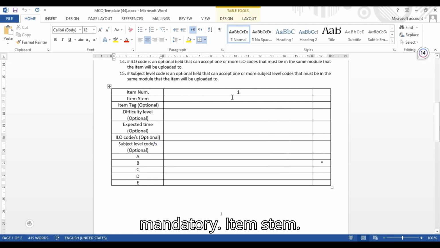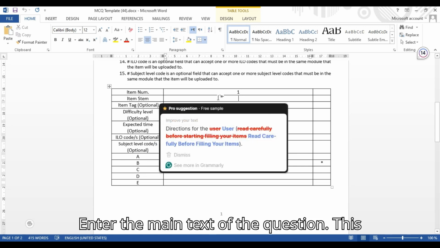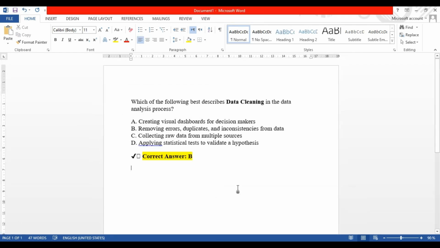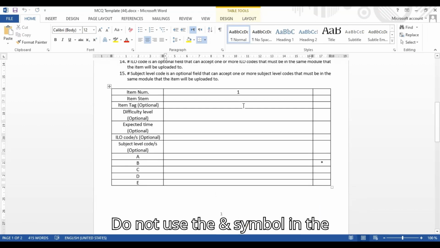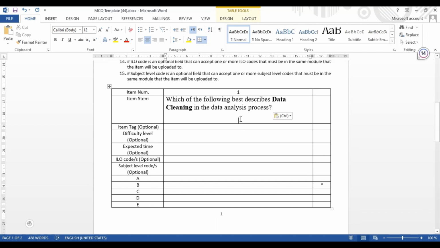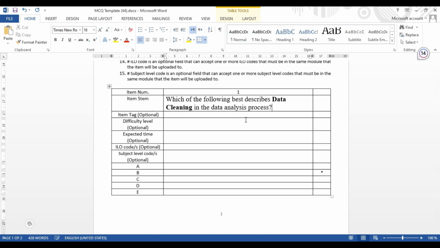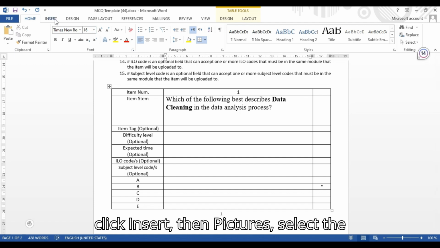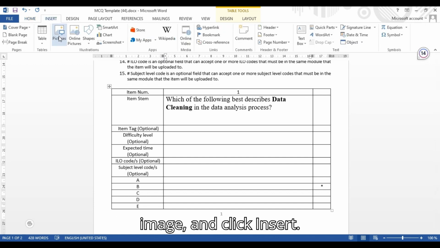This field is mandatory. Item stem. Enter the main text of the question. This is also mandatory. Important note: do not use the and symbol in the stem. If you want to add an image to the stem, click Insert, then Pictures, select the image, and click Insert.